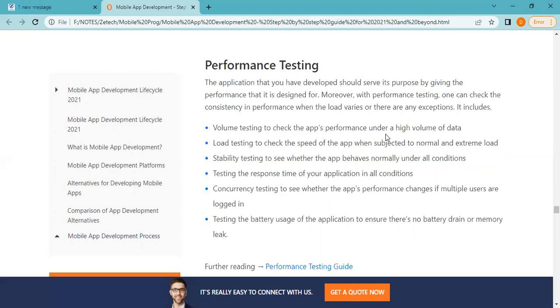So sometimes within your application, you might have a situation where many users, remember this application, depending on the different types of platforms it is developed for. Sometimes you might realize that you have 1,000 users using this application at the same time. Will they be able to interfere with each other in terms of load balancing? There is also stability testing to see whether the app behaves normally.